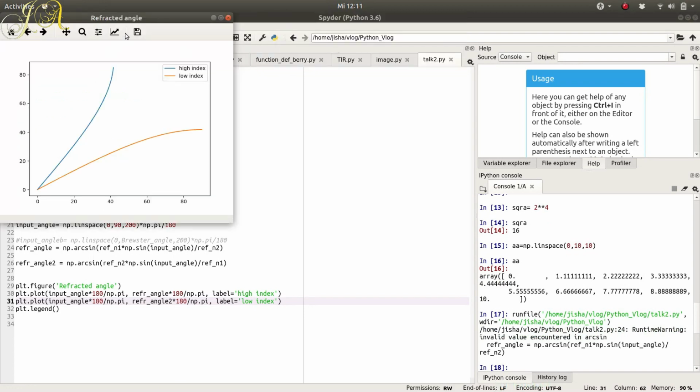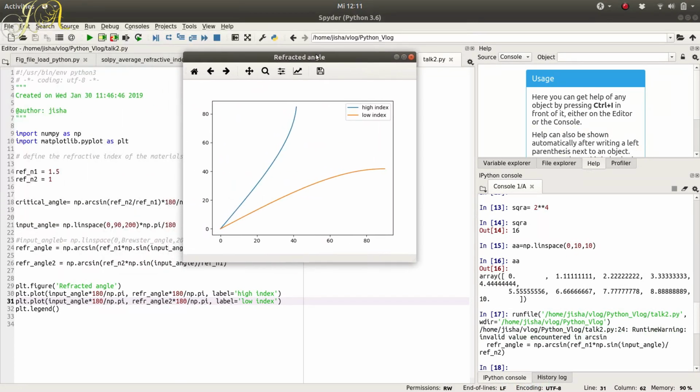It will come up in a new window like this, and you can increase the size and so on of these figures. Today I will not show how to increase the font size and everything, but it's simple, you can just add them. So here is what has been plotted. Blue is from high index. This is your critical angle, because at the critical angle your refracted angle becomes 90 degrees. After this you cannot calculate, so it does not give you any values.